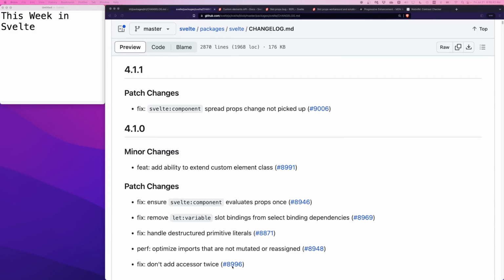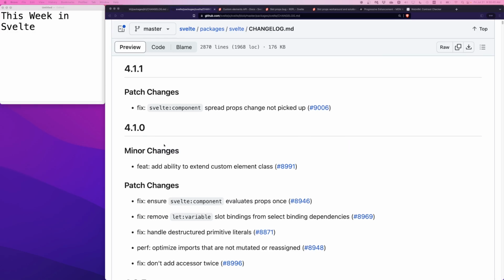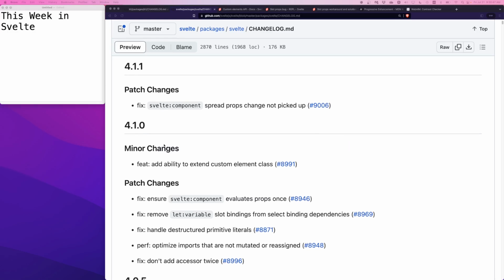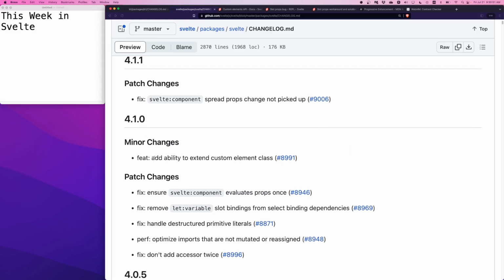Okay, so the notes here for Svelte 4.1.0. I know we skipped a week, but it feels like we're about to catch up again. So the first feature is add ability to extend custom element class. One of the highlight features of Svelte 4.0.0 in general is better ergonomics for writing custom elements, also known as web components. And Svelte 4.1 allows you to extend the custom element class. The class is in the JavaScript class, not the CSS class.